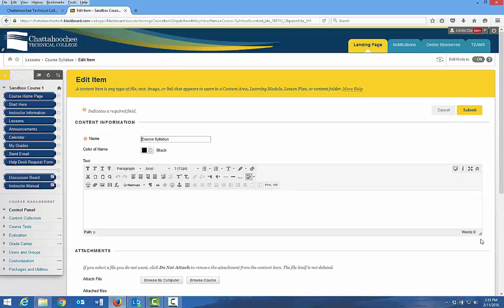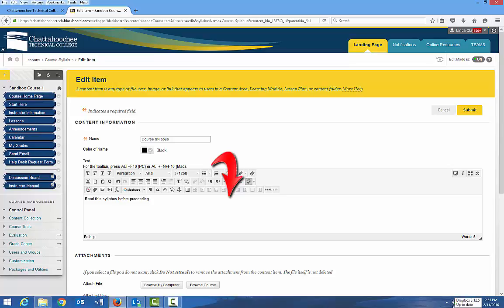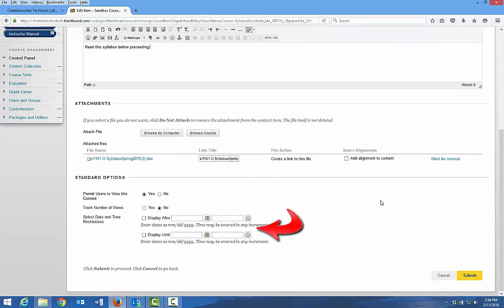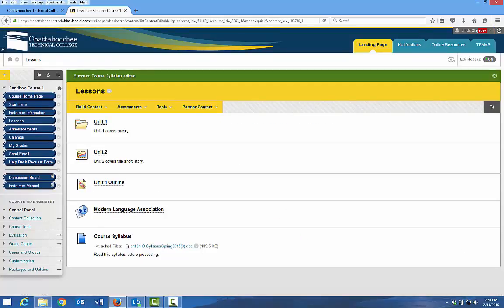This page allows you to add text that will appear under the syllabus name in the content area. Let's scroll down. You can attach a separate file to this syllabus. Under Standard Options, you can set display dates, and when you're finished, submit. The syllabus link appears at the end of the list of content in the content area. And like the file that you uploaded here, the syllabus is only a link. The actual file went to the content collection because you brought it in from your computer. Let's return to Build Content.